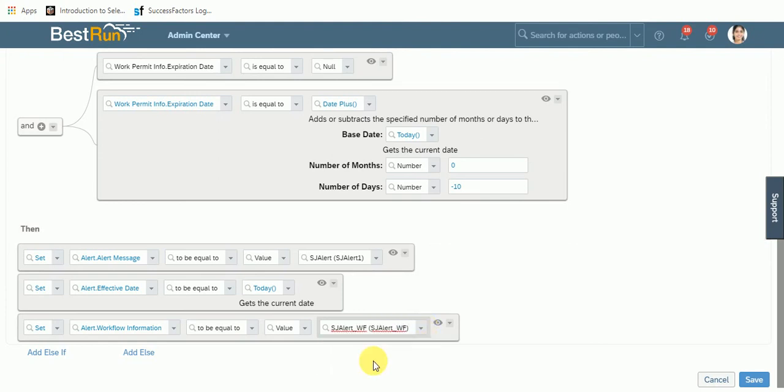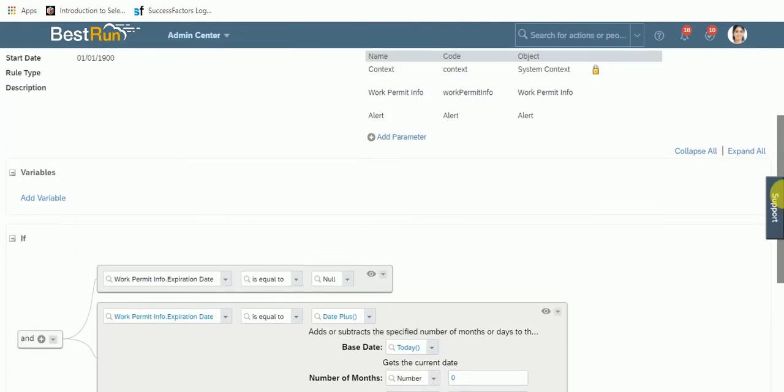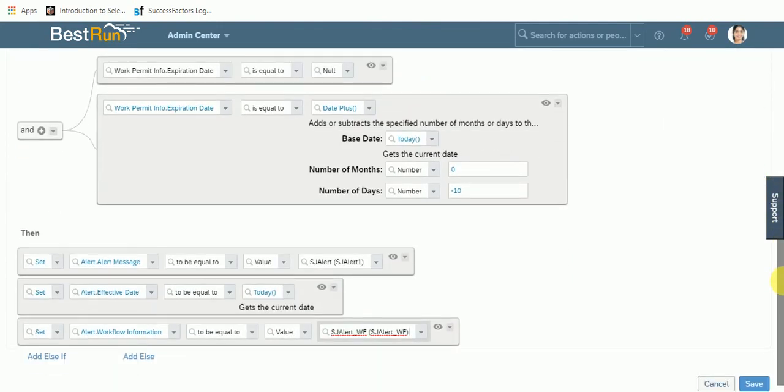SJ alert workflow. Okay, now have a look at this. We have taken the base object as work permit info, and we have passed parameters like alert. Alert is a parameter we have passed. If we don't pass the alert parameter, we will not get this alert message, effective date, and workflow information. We have used the parameter in the then condition.